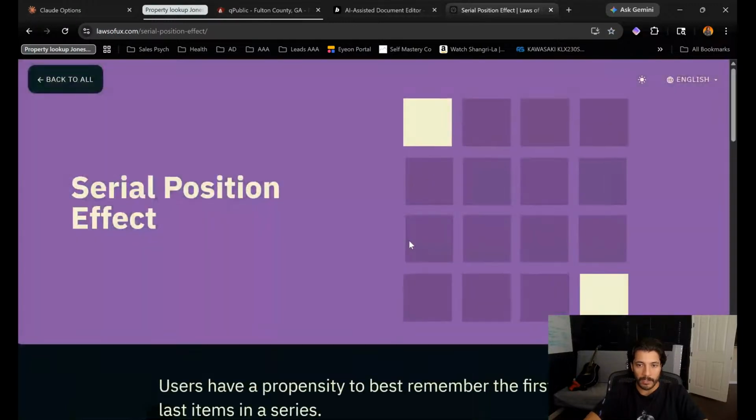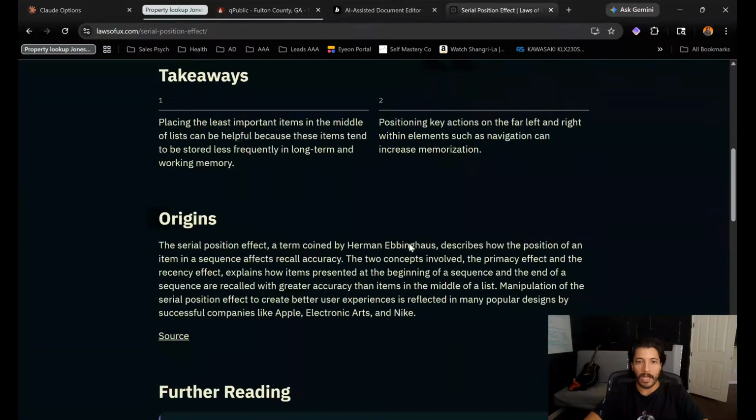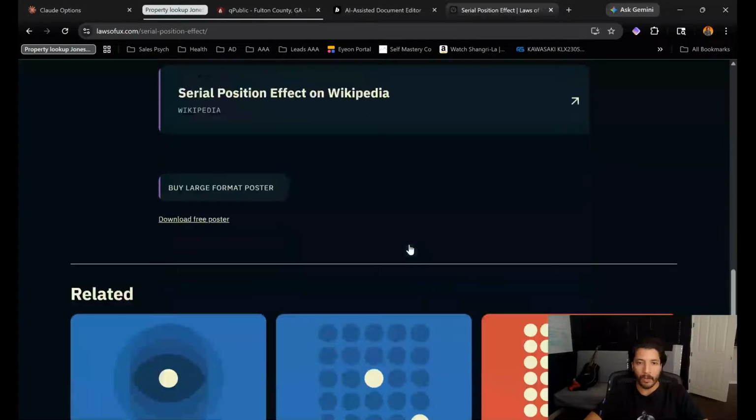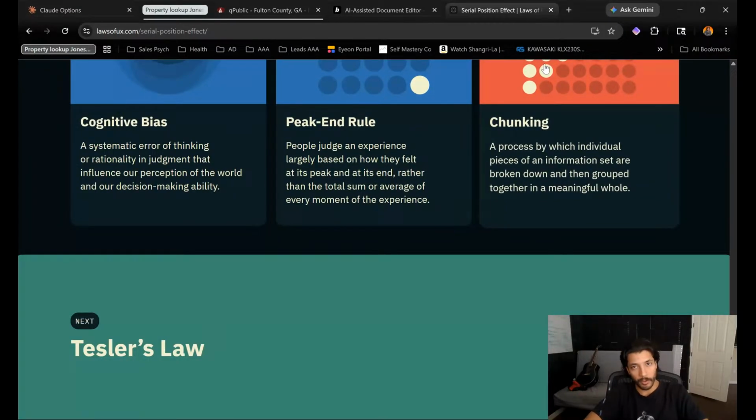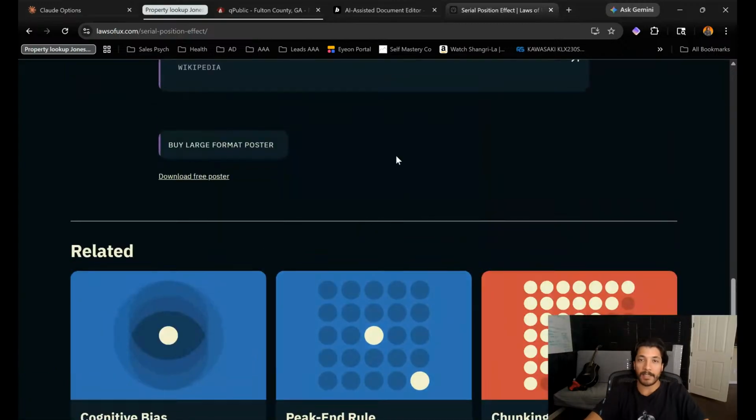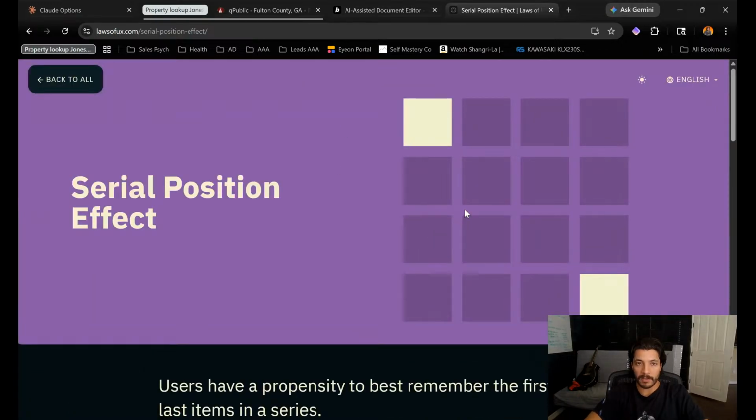Users have a propensity to best remember the first and last items in a series. That's very useful information because if you have a list, like an FAQ on your website, then you want to make sure that your first one and your last one are the most important. They're the ones that set the tone, right? Because of this serial position effect, people remember the first thing and the last thing. It's actually called an anchoring bias, I believe, or something like that. If it's the last one, it anchors, and if it's the first one, it presets as an anchor the conversation or the thing you're about to have.